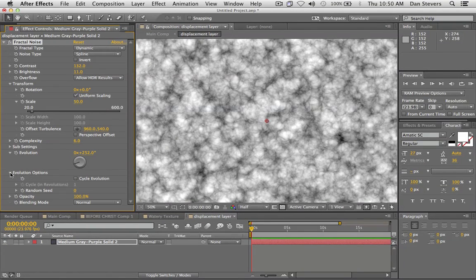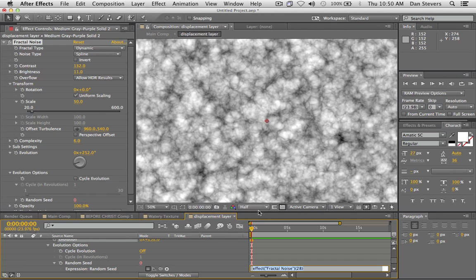So the way that I did that is if you open evolution options and go to random seed, I'm going to hold the Alt or Option key, depending on what type of computer you're on, and click on the stopwatch for the random seed. And that is going to open our expression panel here. And what I'm going to write is time, and then the times sign, 24.